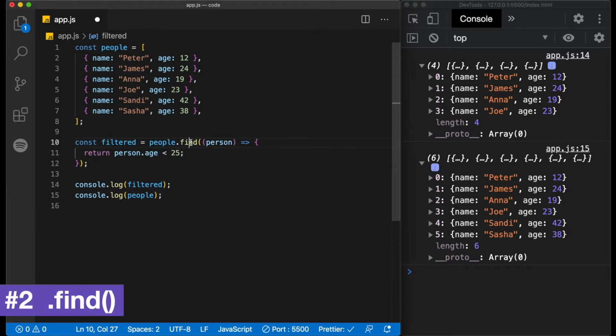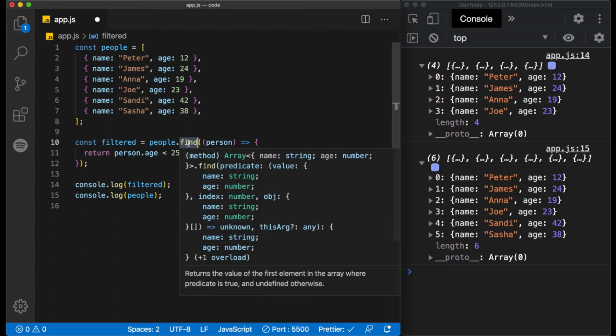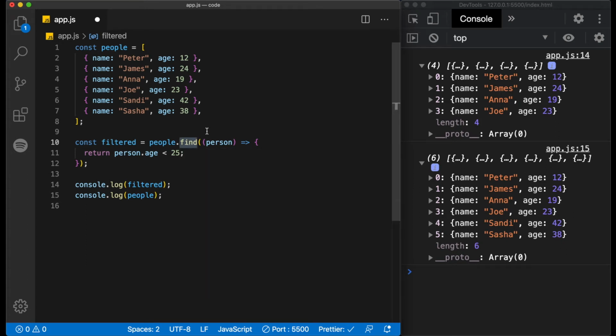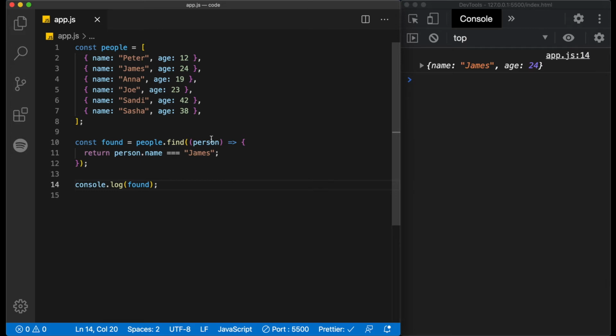Now let's go through the next array method, which is going to be the find method. The find method will search inside of the array and will return the first element that satisfies the callback function. In other words, when the function returns true, the find method immediately returns the value of that element. So let's say that we want to get the person with name James, and we just say person.name equals James. I'll change the variable name to found, and as you see, we get the element with name James.